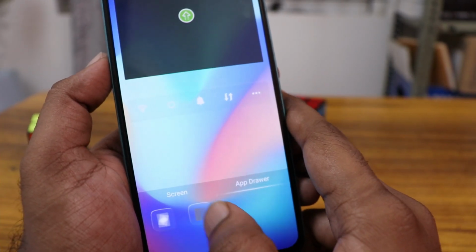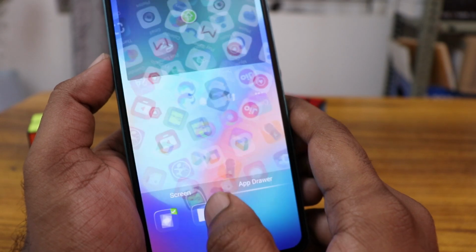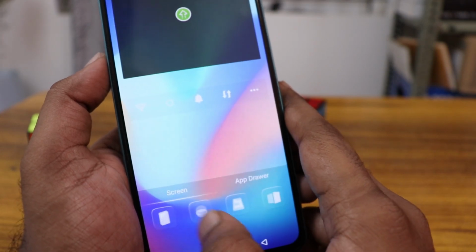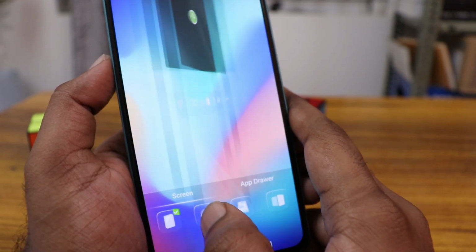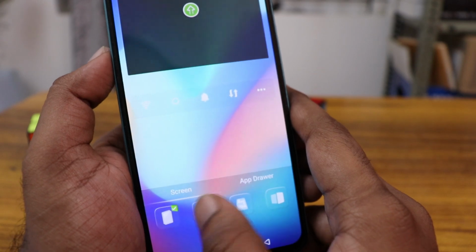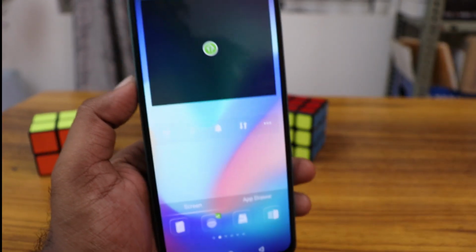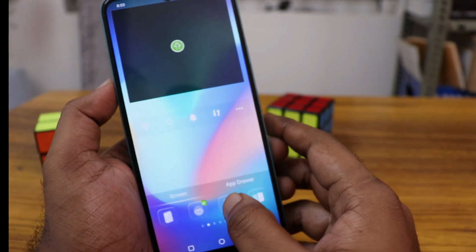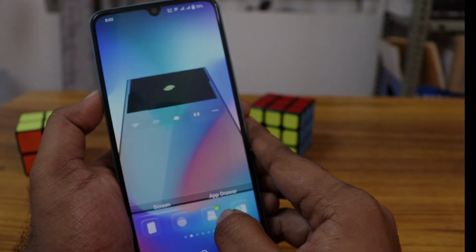There are a lot of 3D effects. You can just apply and preview it, and you can directly see how it looks. So you have a lot of 3D effects on the home page, which is a unique feature of this launcher, as I'm talking. It has super effects.